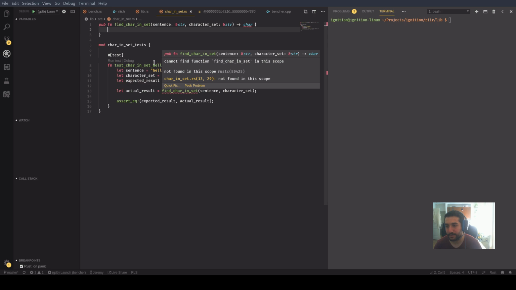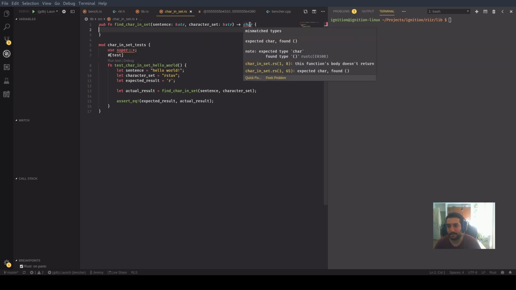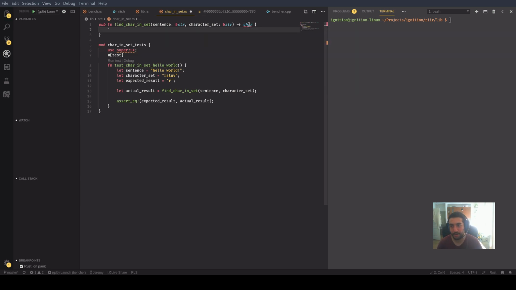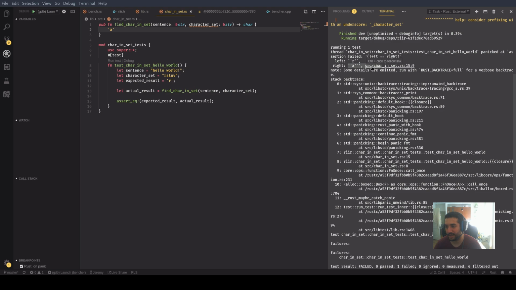Okay? Oh, and there's something I forgot. Use super. So that's in order for my test to be able to invoke the functions that are up here. Here, it's complaining because there is no return char. Let's say that it's an A, and the compiler won't complain anymore, but the tests are gonna fail. I got an A instead of an R, which is good.